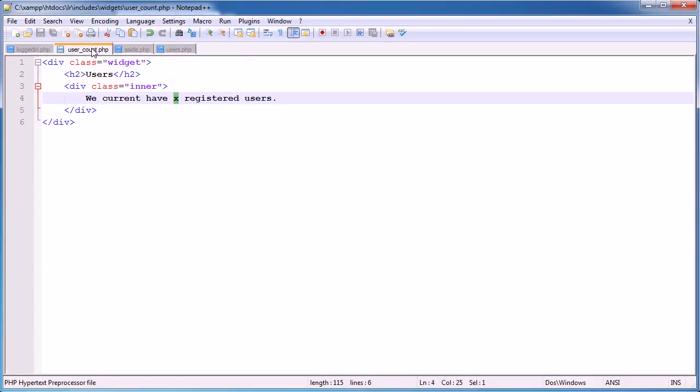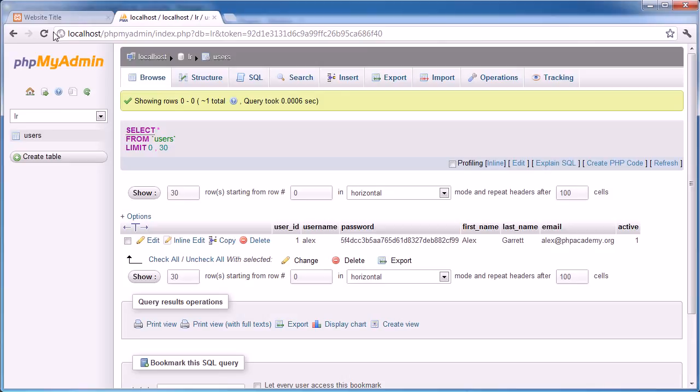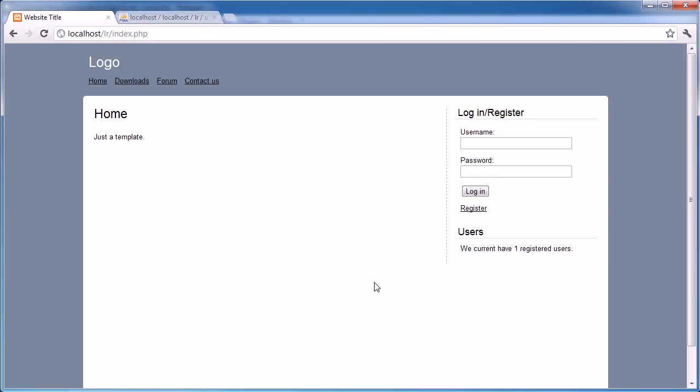So within my userCount.php file, I'm going to break into PHP where this X currently was, or currently I've just replaced, and I'm going to echo the result of the user_count function. So remember, we're returning a value from this function, we're not echoing it out. So echo user_count, and let's refresh, and you see we currently have 1 registered users.